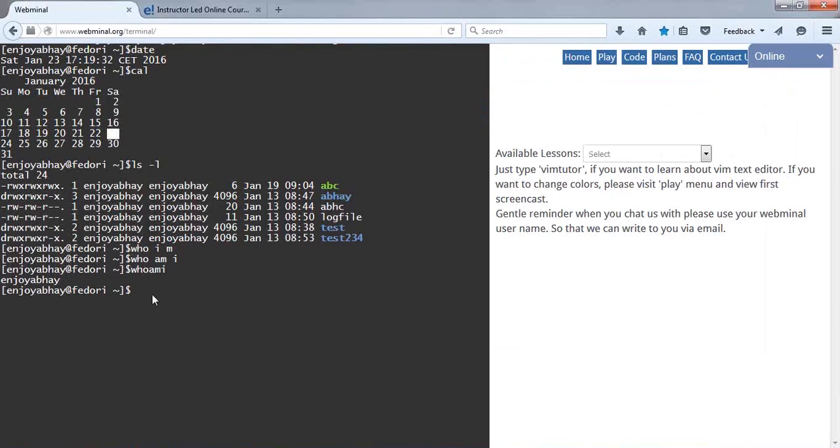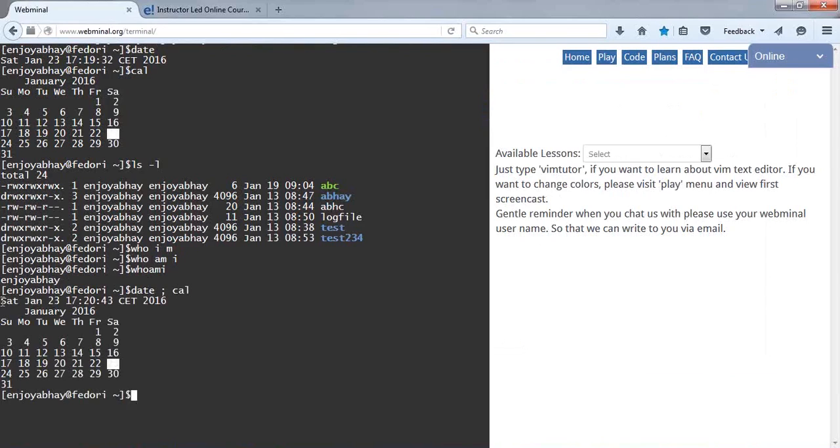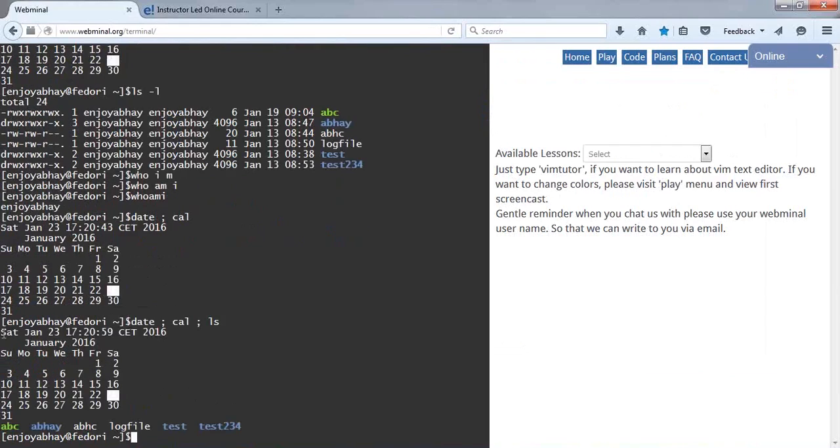This is a complex command. Now compound command, if I merge multiple commands like date; cal. First of all, you can see the date listed here and then the output of calendar. I can merge any number of commands like date; cal; ls. So you can see, first of all, date is displayed, then calendar is displayed, then files and directories are displayed. Okay.